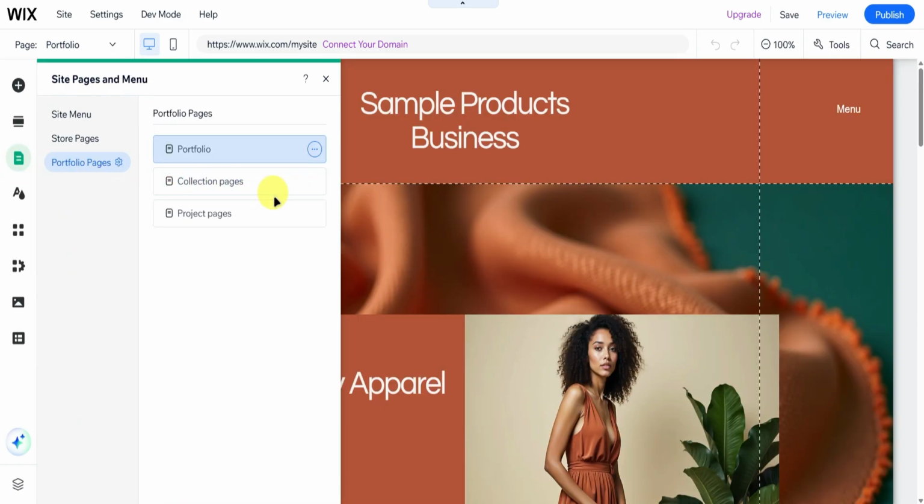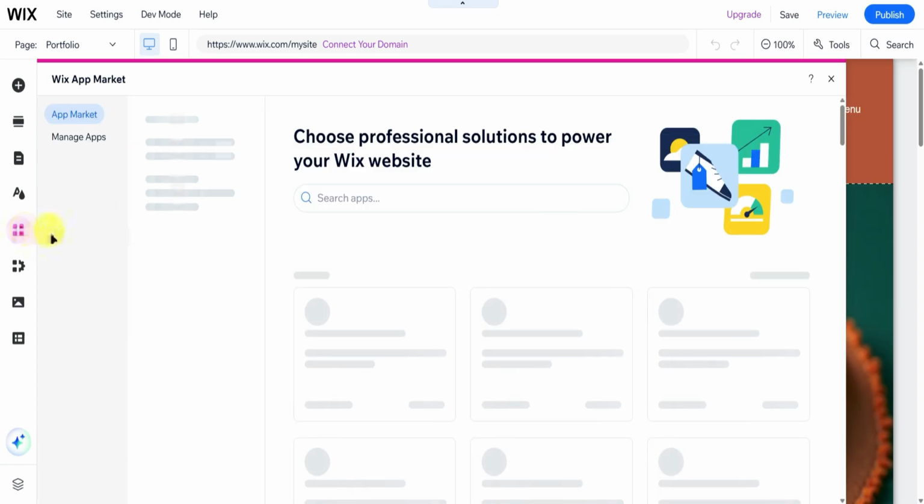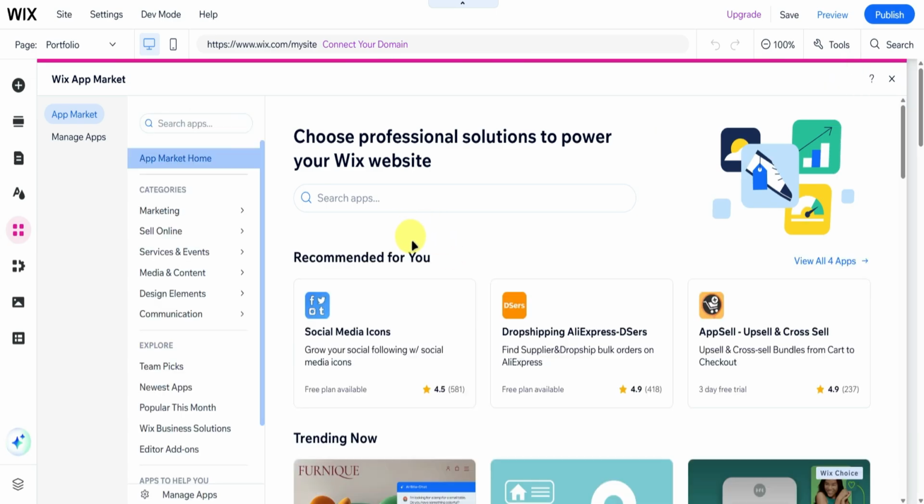Next are site pages and menus. So in here you can add additional site pages and menus in this section. Next is site design. So in here you can change the color theme, the text theme, the page background, and the page transitions. Next is the Wix App Market. So in here you can download apps right here that you can utilize within the Wix website.